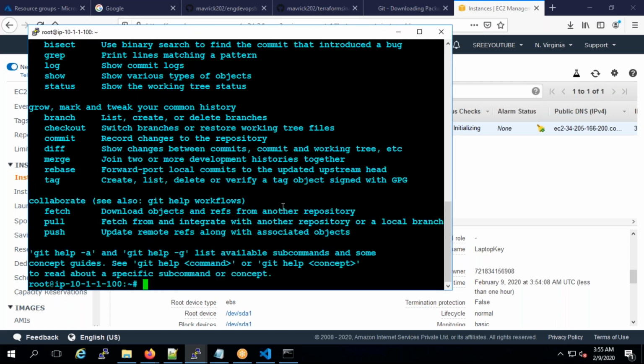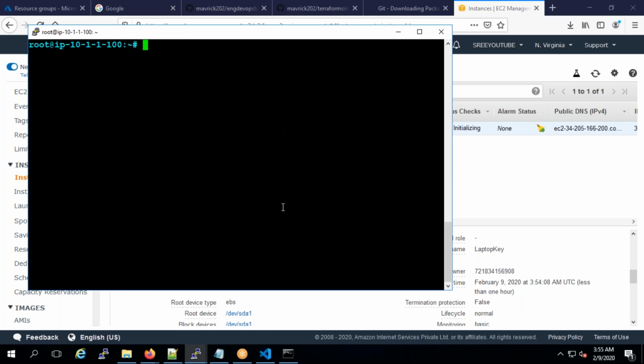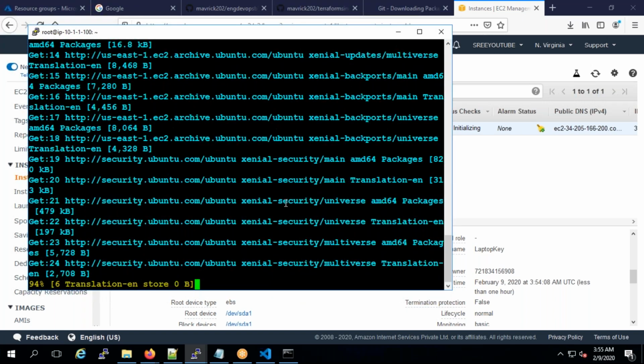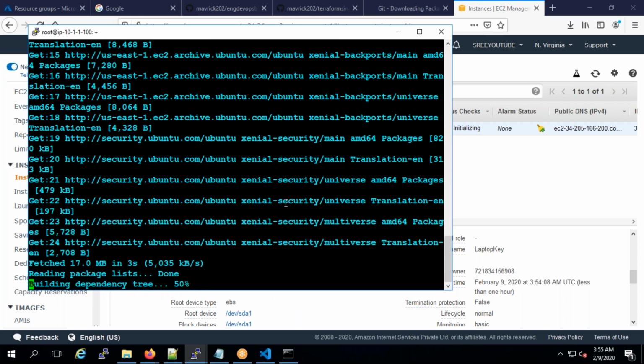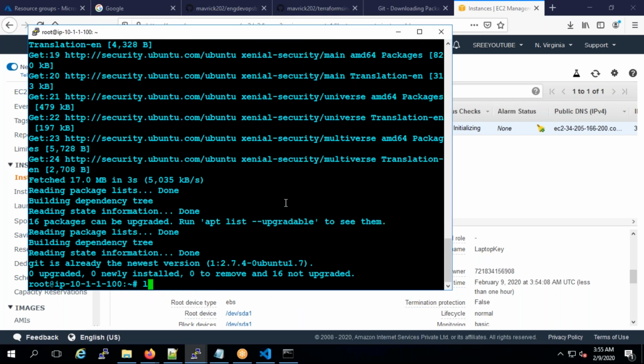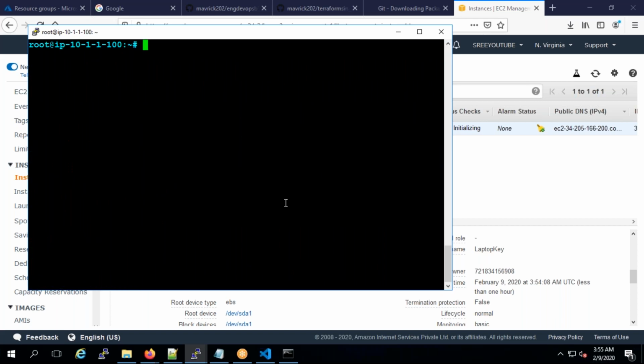Okay, so if I type git, right, so git is already installed. If you don't want to install, I say git hyphen hyphen version, it is 2.7. Otherwise you can actually apt update, apt install git. It's already there, it won't install, but I just want to show it to you. So it's already installed. Okay, now the point here is, how can I clone this?